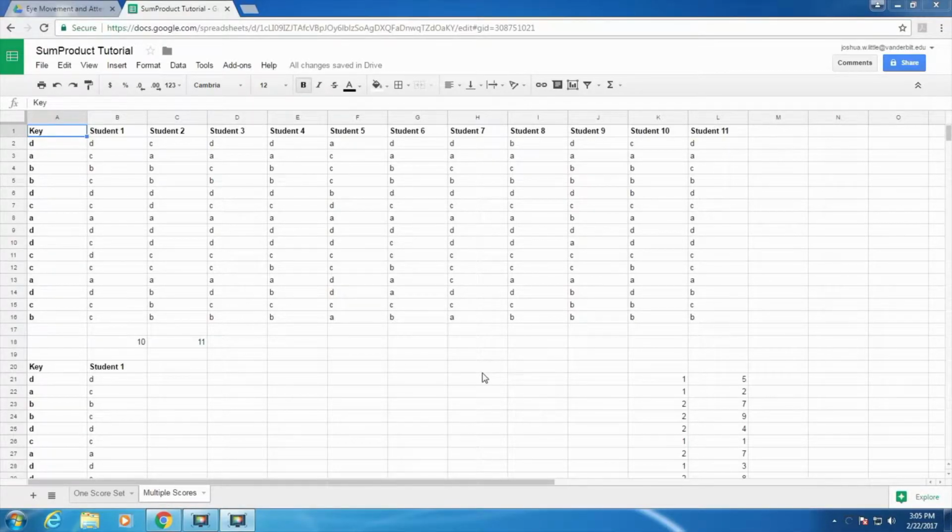In this tutorial, I'm going to show you how to compare responses to a key using the sum product function in Google Sheets. Here we have test responses from 11 students. On the left, we have our key.